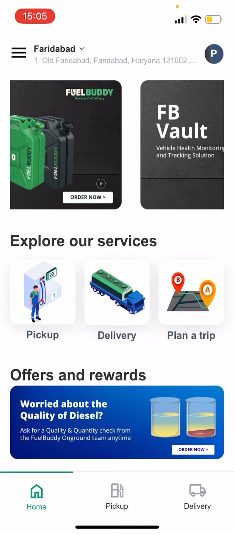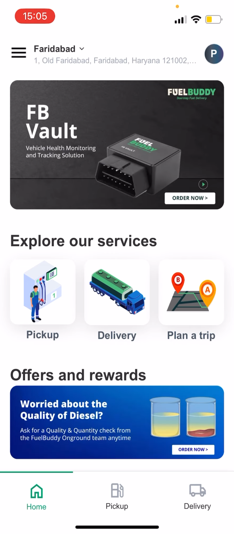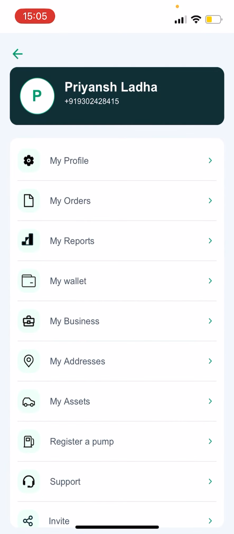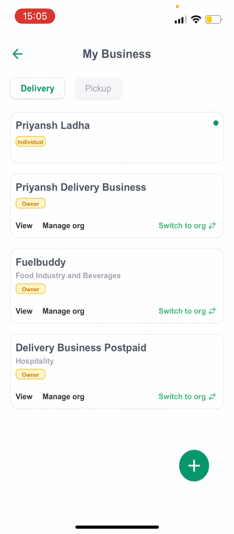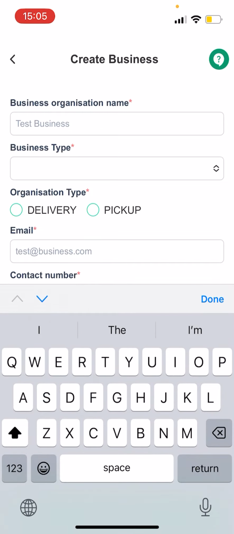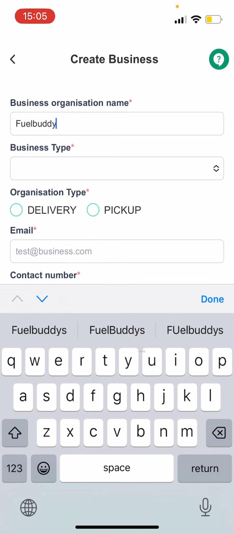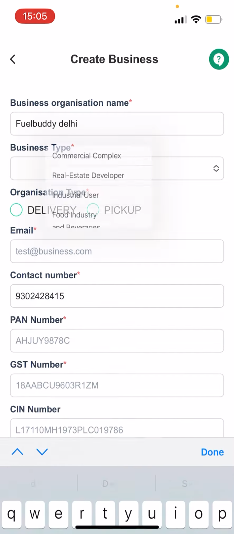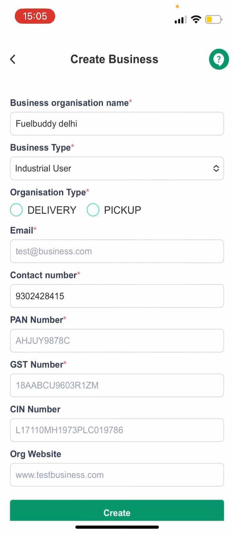Creating a business account. Tap on the profile picture on the top right-hand corner of the app. Select My Business from the menu. Tap Create a new business. Enter a business name and select business type from the drop-down menu. Choose whether the business is for delivery and enter the email address.